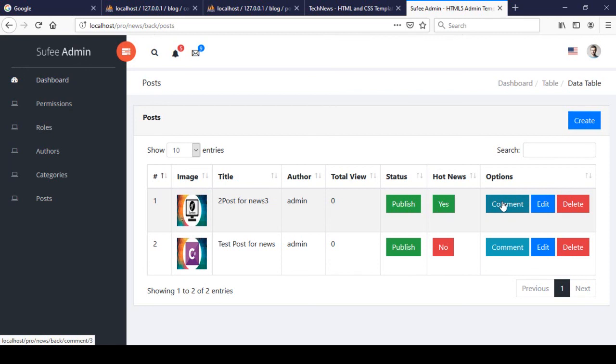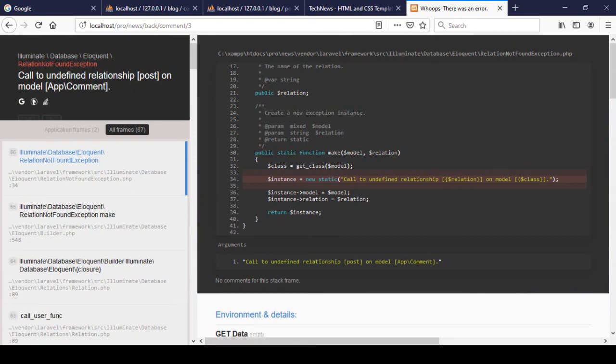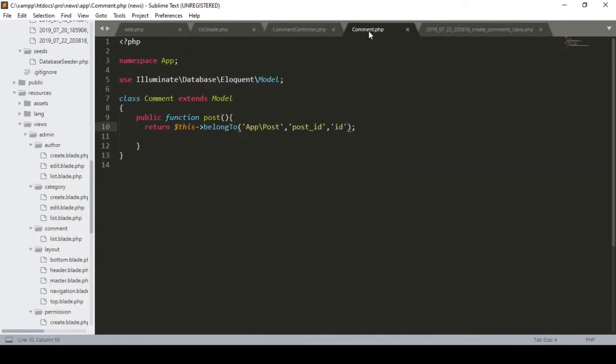Now if you go to that ID 3, I want to show all of these comments. If you click on the comments, it shows an error: call to undefined relationship post on model. If you go to our app model, maybe I did something wrong. Here there is a post, and the app post ID is defined as belongs to. You can see there is a spelling mistake. It should be belongsTo.